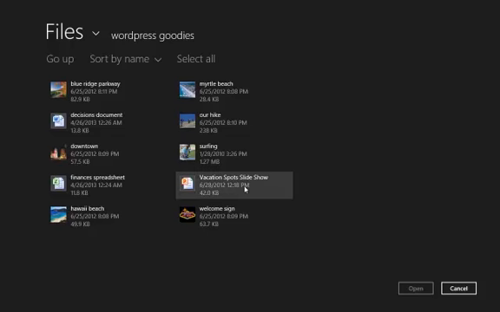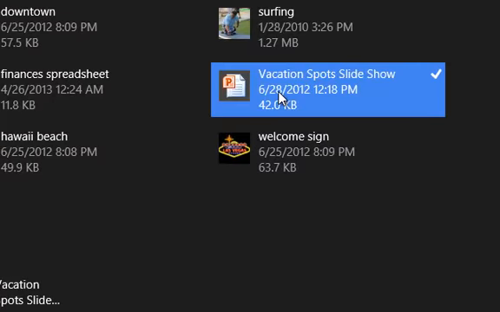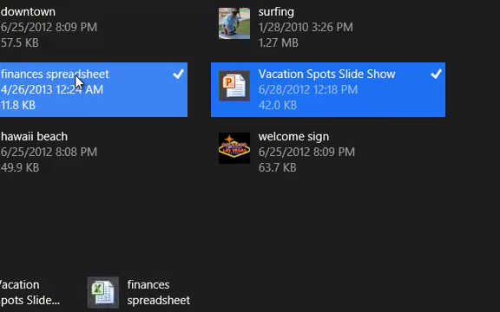I'll choose for right now the Vacation Spot slideshow. Even though I already have one in there, I'll go ahead and do this process for all of you, for your benefit. And I'll click open. I can actually bring all of them in there. I can bring the finance spreadsheet.